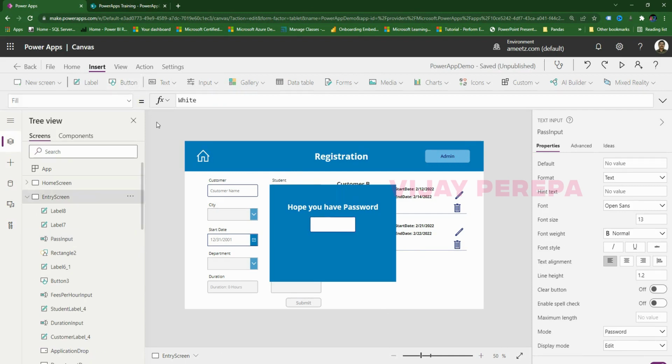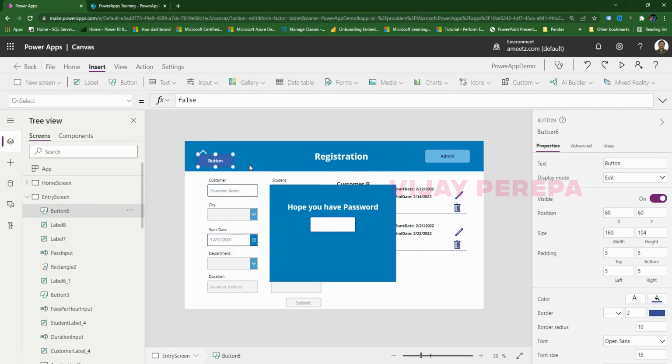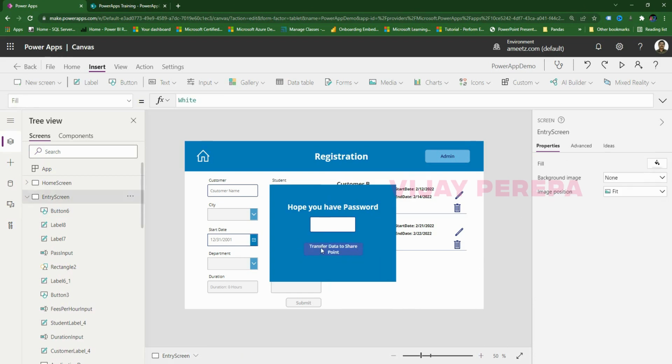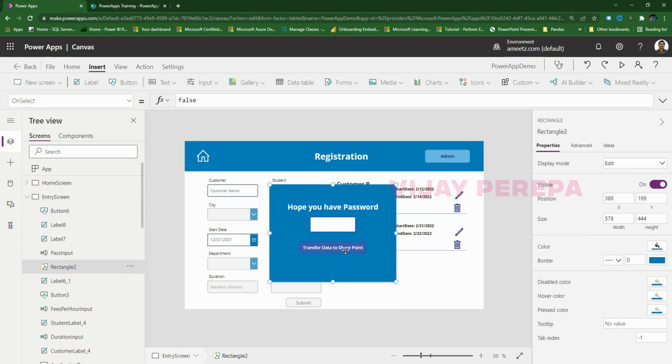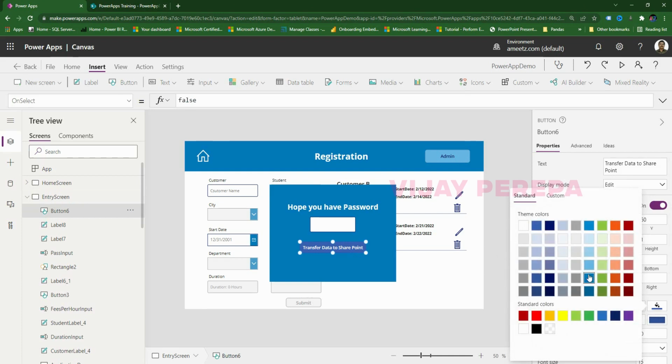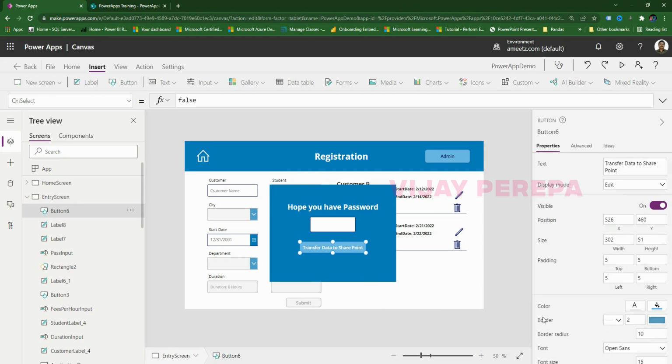I have a button, so let me select a button, and that button is to push the data to SharePoint. Transfer data to SharePoint. And then change the color to this. No, that is not good. I think this is good, and the text color will be black, that is good, so that people can read it.